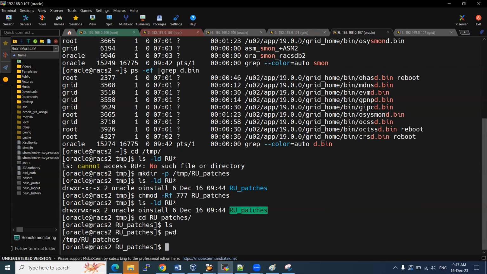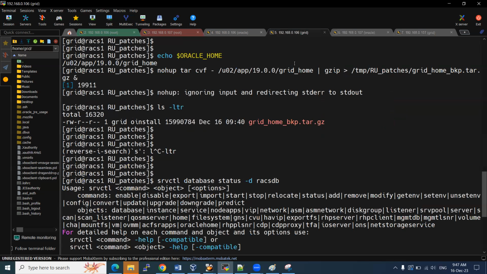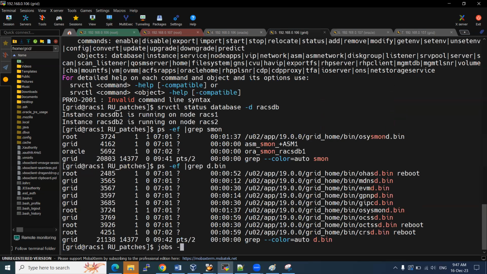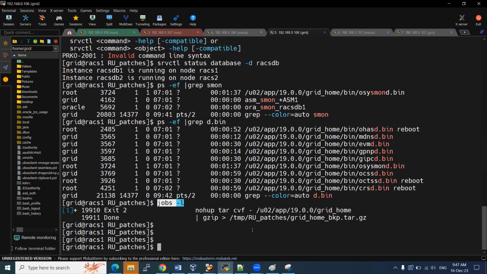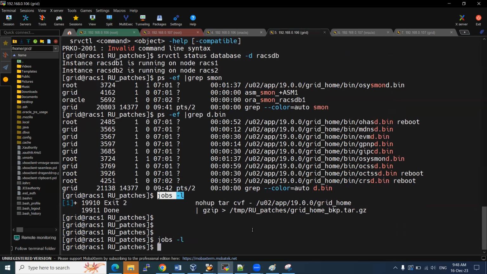If you want to see what jobs are running, since we have initiated the backup, use jobs -l. By using this command, we can identify it. This command is running, so the backup command is going on. As of now it shows exit. Exit means that it is done. Before I entered jobs -l, it just showed exit. So the backup is completed on node 1.